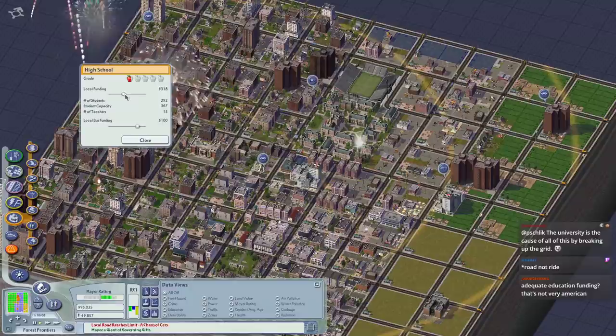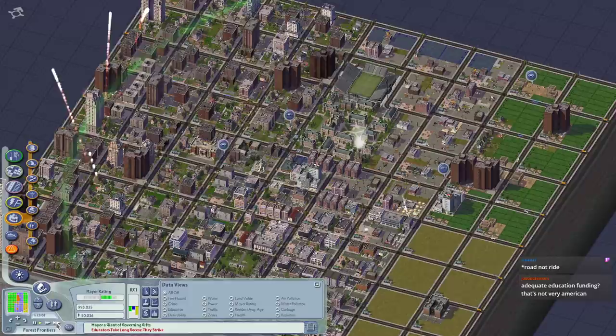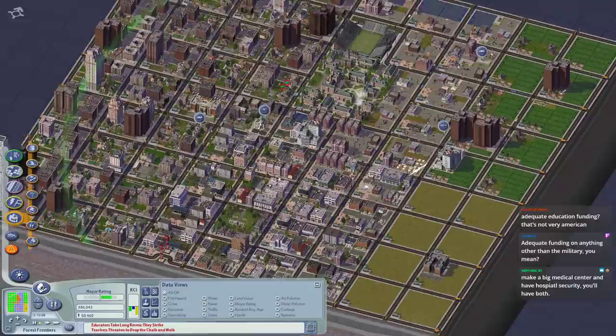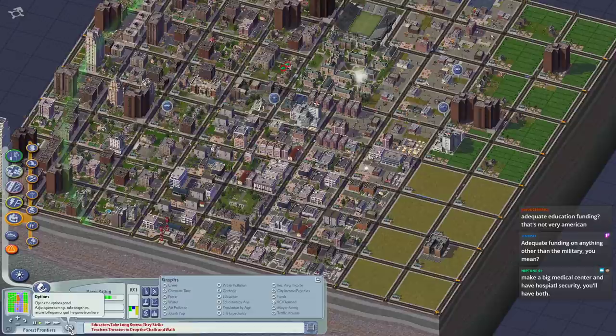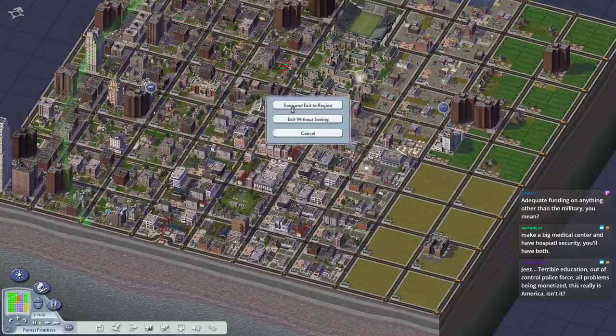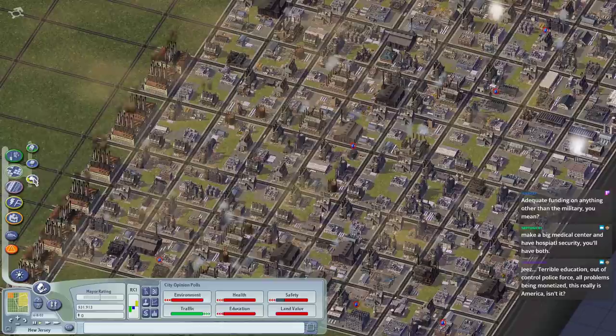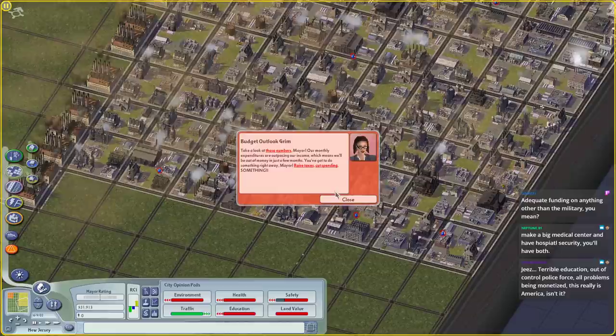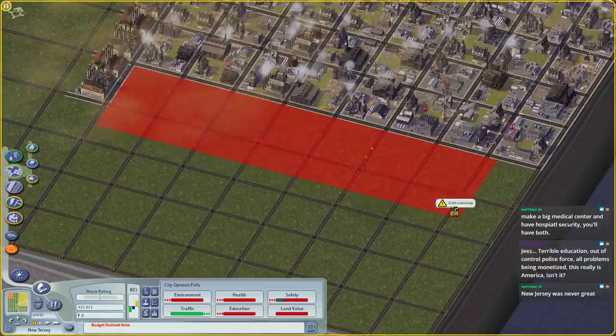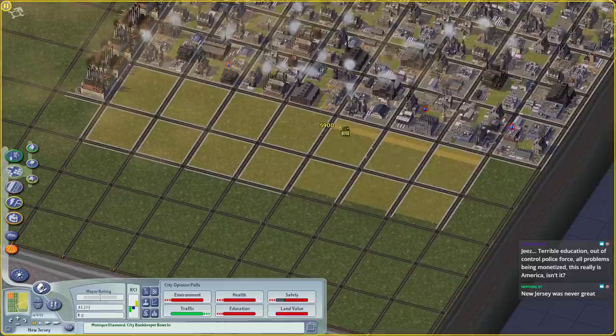Okay, so I increase funding and immediately more people come. Then I need to increase funding again. Yeah, one thing is we're making not a lot of money. And we also don't have any industry. So I suppose that we'll have to make New Jersey great again. Okay, I need more of this. Insufficient funds.